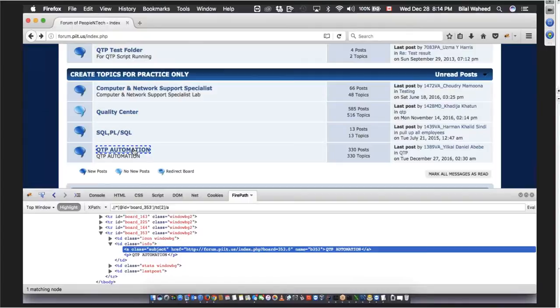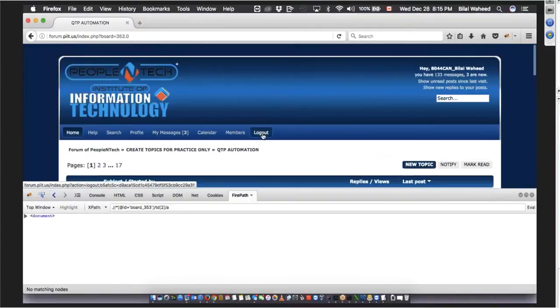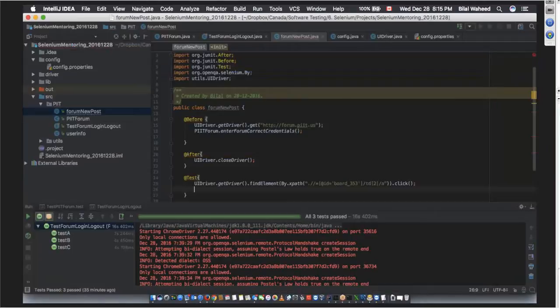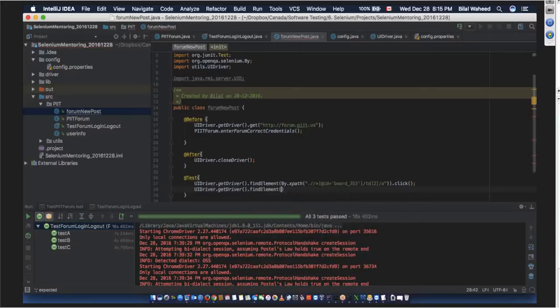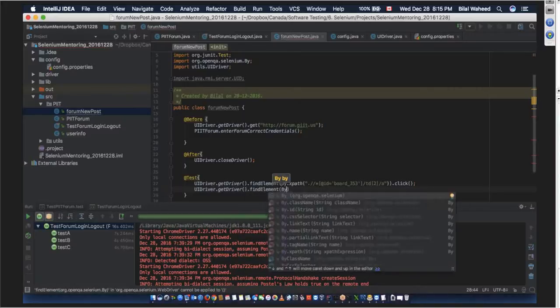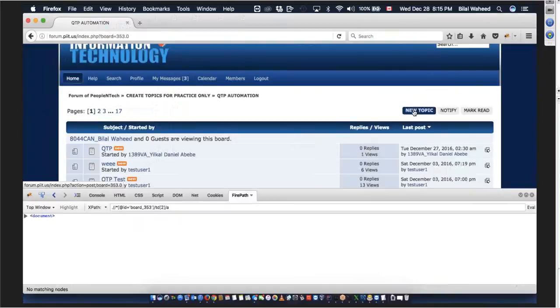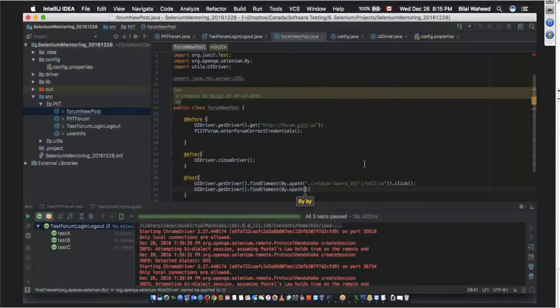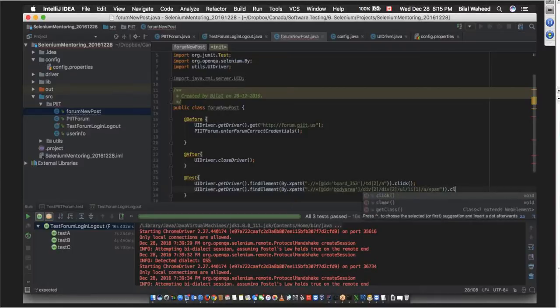Now, once we click, we want to click on this one. We want to start a new topic. All right. So we do UI driver dot get driver dot find element. Which element? How do we find the element? We find it by XPath. And which one is that? Let's find out. This one. So the XPath again is this one, and paste the address. Now we just click on it, right?